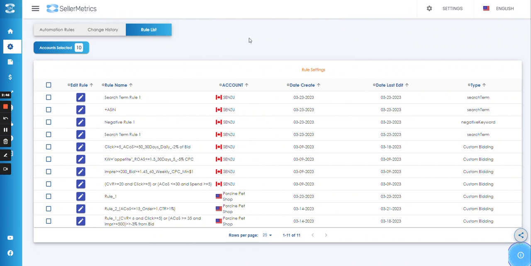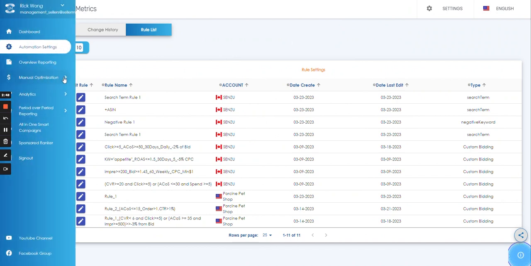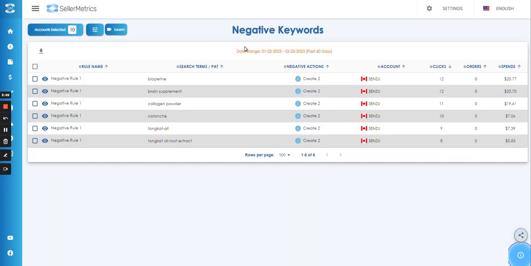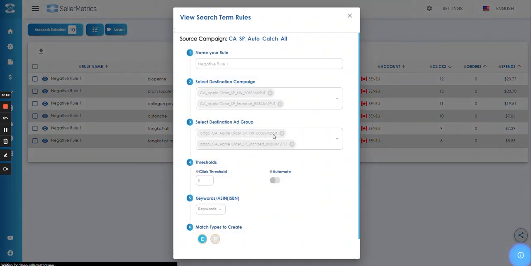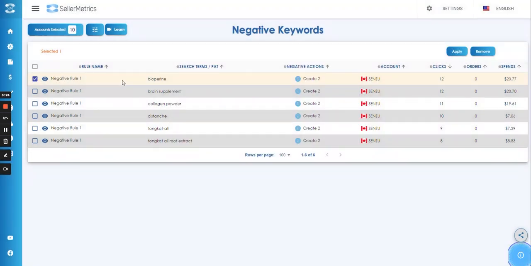You can see our search term has been created, and since my automation toggle is disabled, it shows up on the screen right here for you to manually click in to apply it to your destination campaign. So if you see this particular search term right here, it has 12 clicks with 0 orders and spend is $20. If I so choose, I can apply it and push this as a negative into these destination ad groups. And once they're pushed in, it will disappear off the screen.